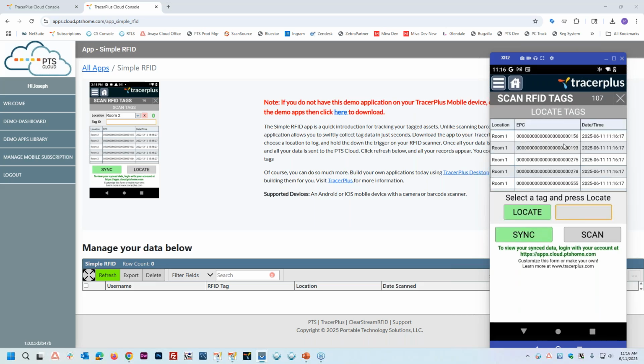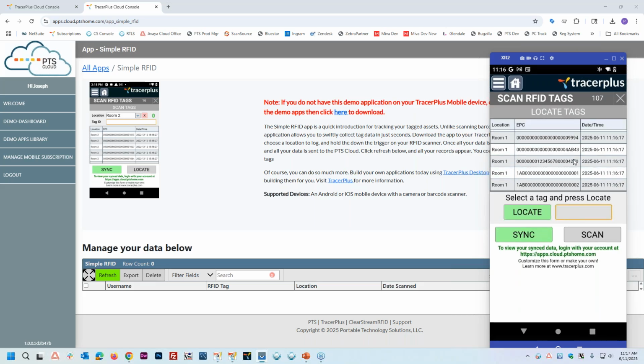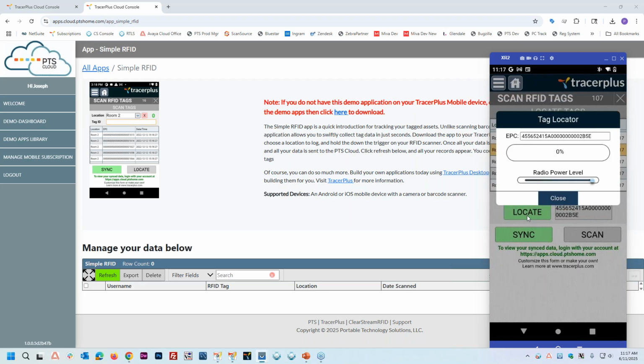So if I click locate, I can browse through this list of tags and pick a tag I want to look for, and then click locate. This will pop up our tag locator dialog. And then if I press and hold the trigger, I don't know if you can hear that beeping. As I get further away from the item, it beeps less. But as I start getting closer to the item, it'll beep more frequently. And then you also see that progress bar go up fully once I'm right on top of that item.